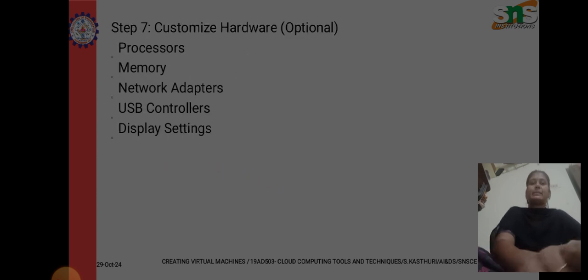So the next step is customize hardware. Click on customize hardware before finishing the setup. If we need to adjust settings such as processors, number of cores, virtualization extensions, memory, fine tune RAM settings, network adapters, modify the network settings, USB controllers, enable or configure USB support, display settings, adjust graphics settings for better performance.